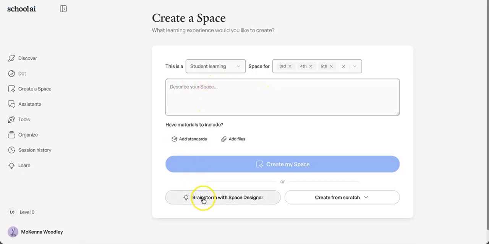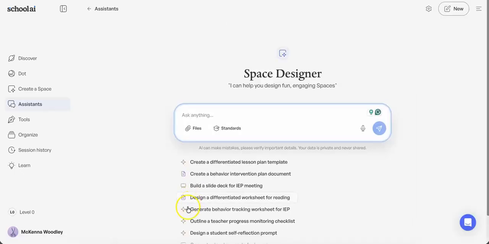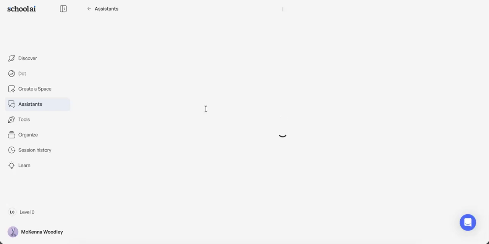it with Dot. But I'm going to go down here to brainstorm a space designer since I'm not sure exactly what I want to create my space about. So I am going to ask Dot, I want to create a space for fourth grade students learning about American Revolution.